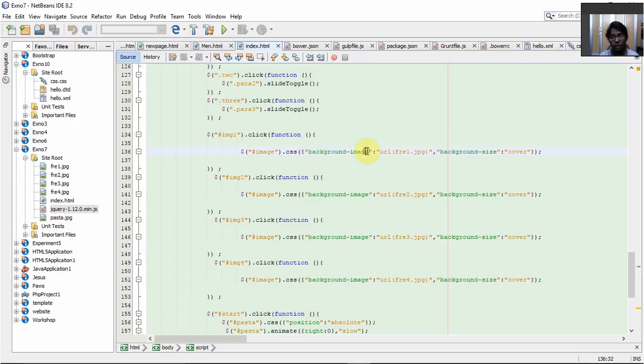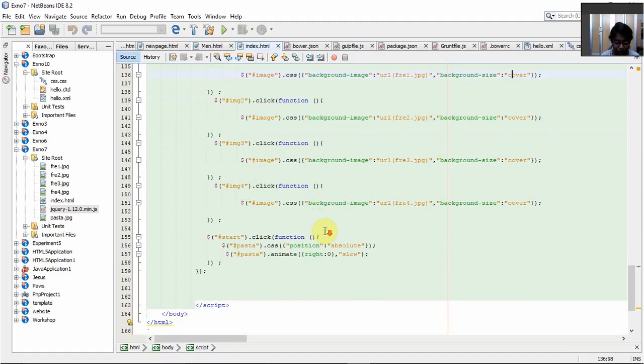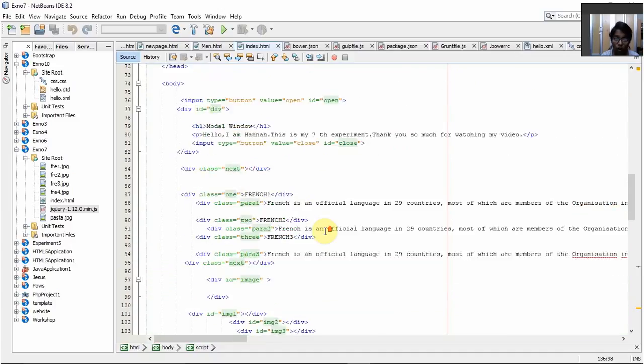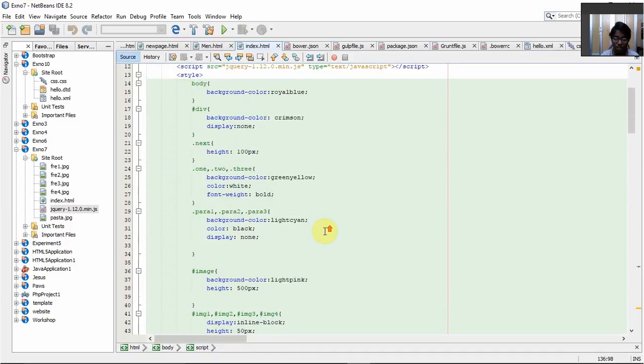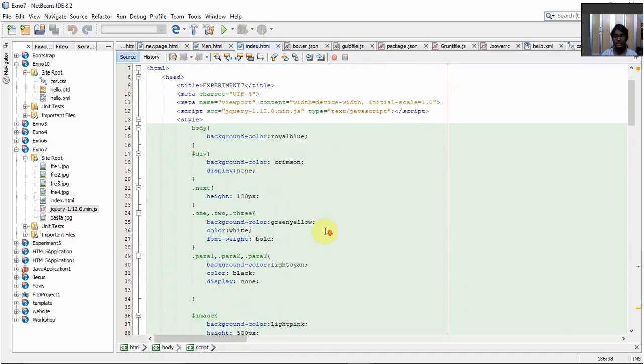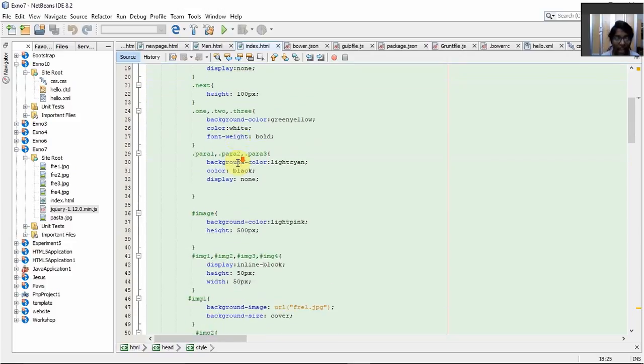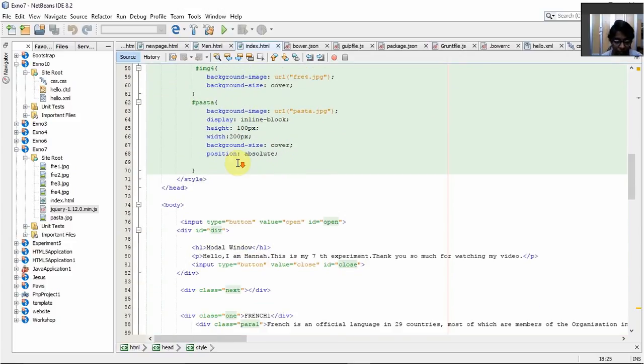I'm giving a background image, and the size will be cover, and this is done similarly for all the images: image 2, image 3, and image 4. For all these, I've written CSS code, which is internal script style writing. I've given a background color for the overall site, blue, and for all the div tags I have given div. Ash div is my ID for a div tag.